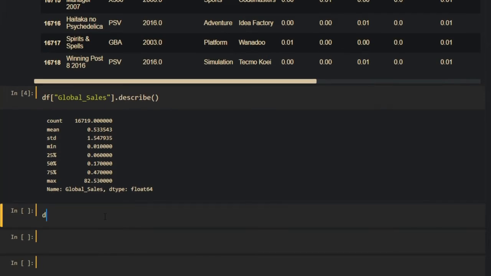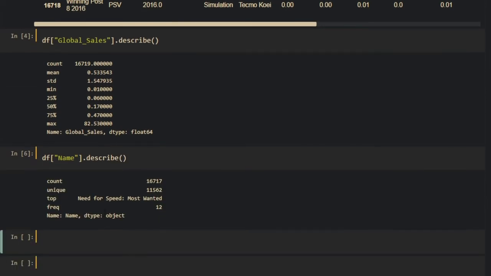So now let's do the same thing with a column that's not numbers, and we're going to do that with the name of the game and call describe. And yeah, here we are. So you have the count in the same way as before, but here you can see that you have 11,500 unique values, and of all those values, the one that comes the most often is Need for Speed Most Wanted, with 12 appearances in the database, which is quite a lot.